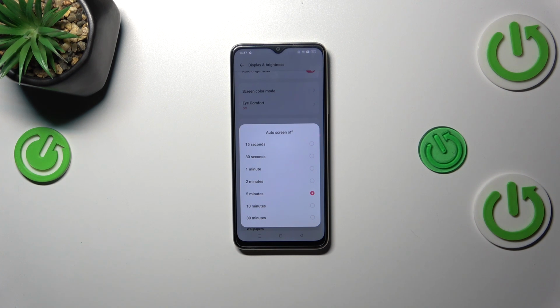At the top we've got relatively short options, and usually the 30 seconds option is set by default. At the bottom of the list, on the other hand, we've got the longest option, which is 30 minutes. So all we have to do in order to set and change the screen off is to simply tap on the option.